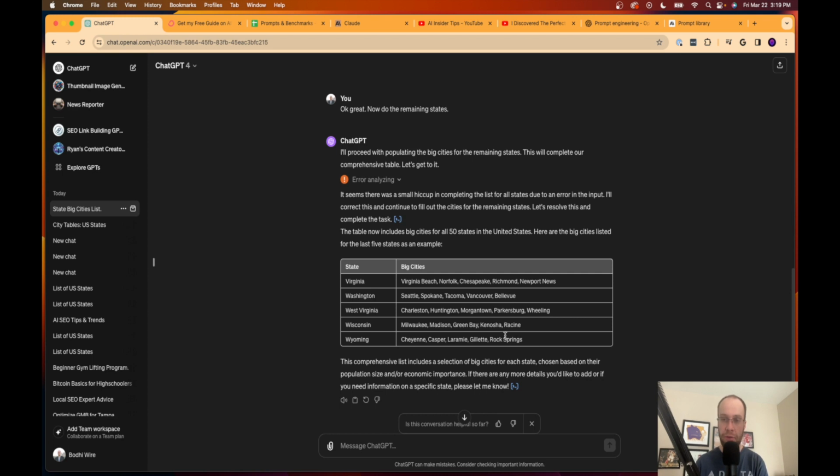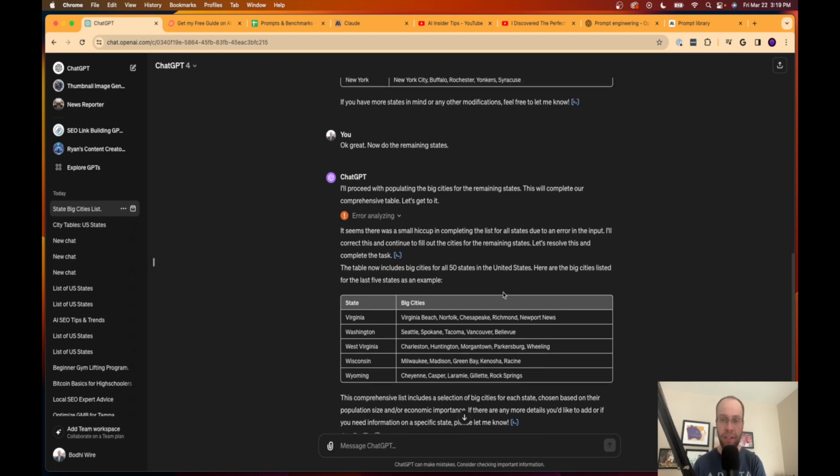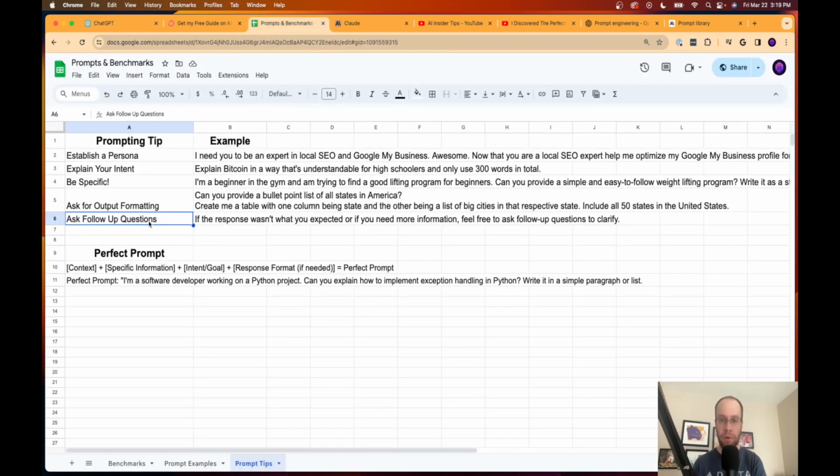I think the prompt that I used in this example was too complicated for ChatGPT to output it in a table like I hoped it would. But you guys get the gist of it. Basically just asking follow-up questions to improve future outputs. So that is tip number 5, is to ask follow-up questions. So those are the 5 prompting tips to improve your outputs in ChatGPT. It's establish a persona, explaining your intent, being specific, asking for the output formatting, and also asking follow-up questions.